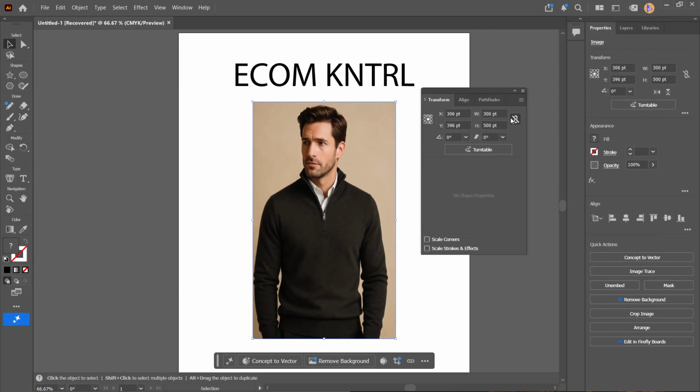Once you've entered your values and chosen whether to keep the proportions linked, press Enter to apply the change. Illustrator will instantly resize the image based on the settings you entered, and that's it. Your image is now scaled in Adobe Illustrator.